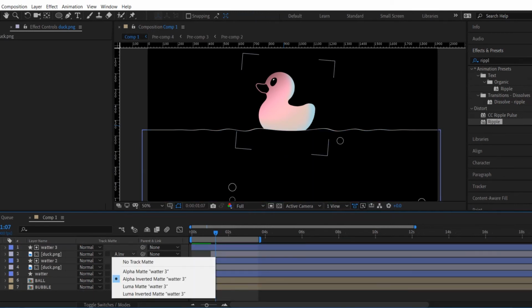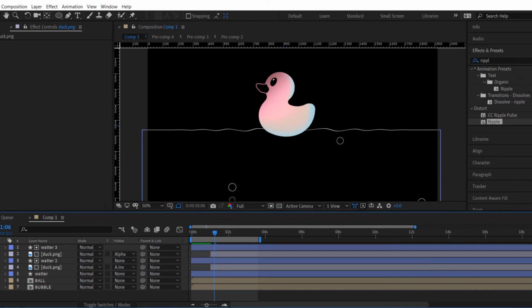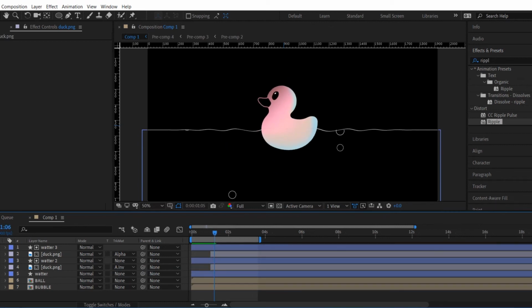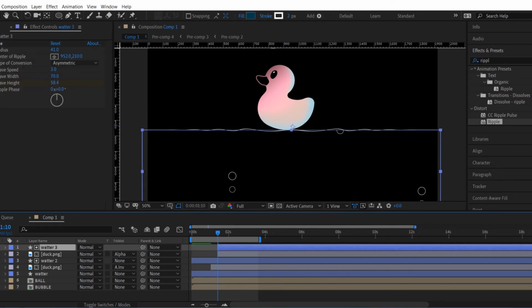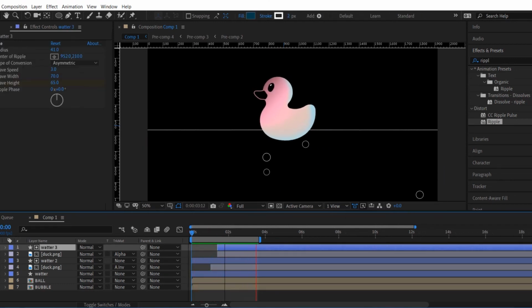Now we're gonna go ahead and duplicate these two layers, and we're going to set the second duck at alpha matte. We're gonna find a point where the duck is above the water, and that's where we're gonna cut our two layers. So if we play that back, now we have a really smooth transition of the ball hitting the water and reappearing into the duck.